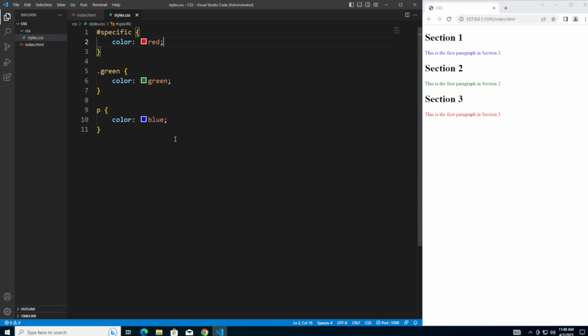Specificity is calculated using a combination of the element, class, and ID selectors in a rule. The more specific the selector, the higher the specificity value. And that's how specificity works in CSS.